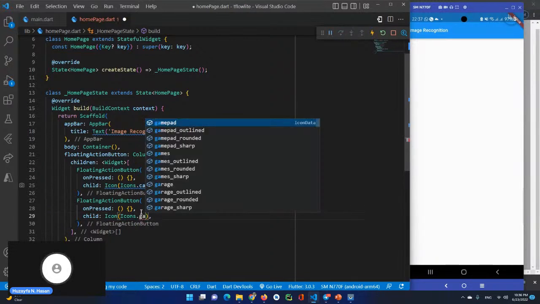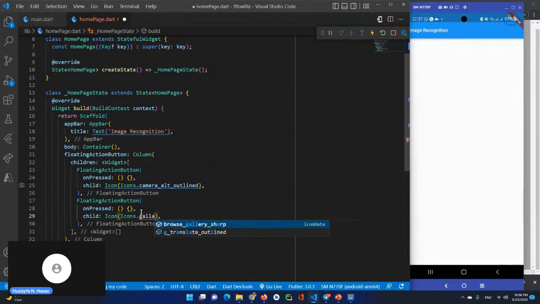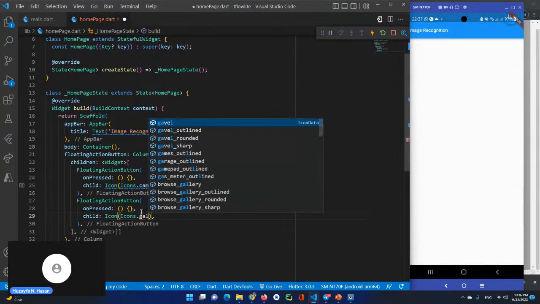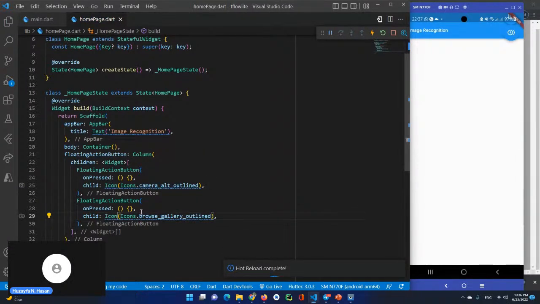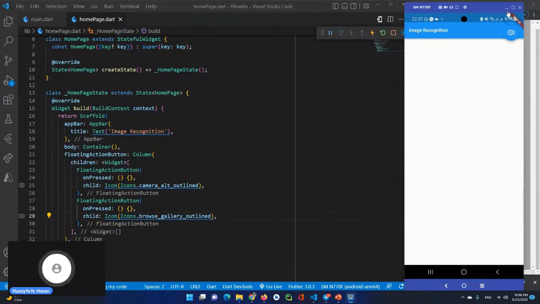So this will be a gallery. I think it must have, yeah, browse gallery outlined. I love outlined. Icons dot gallery, browse gallery outlined. So we have the two buttons, but they are on top, so we should create them on the bottom of our page.